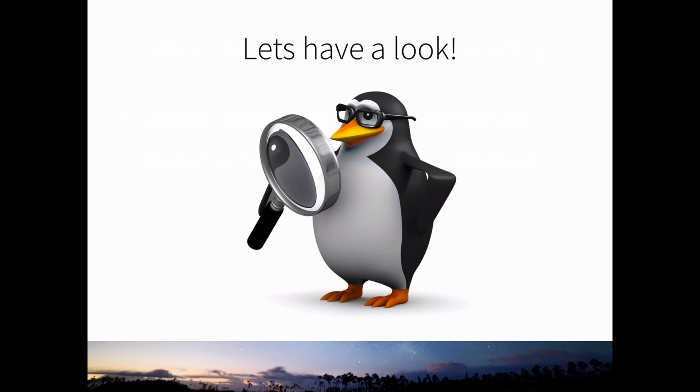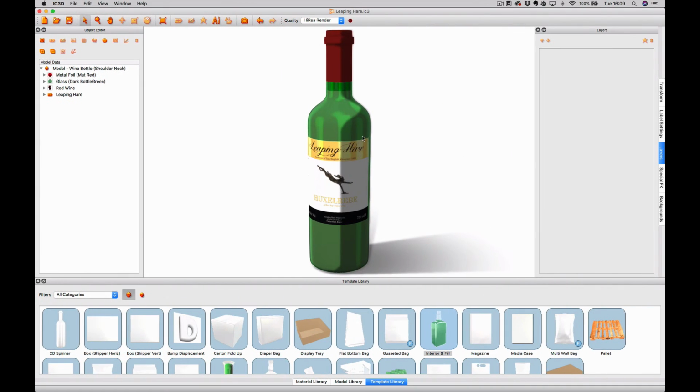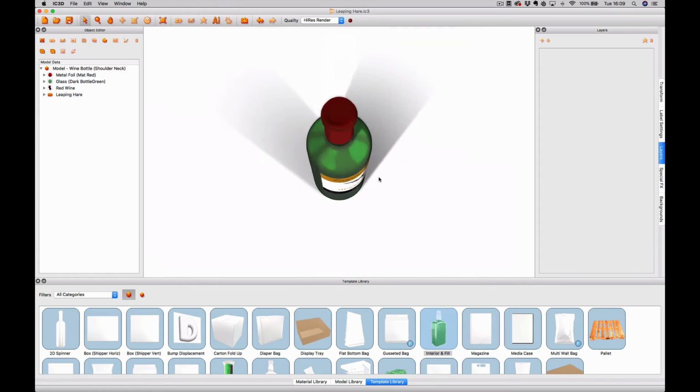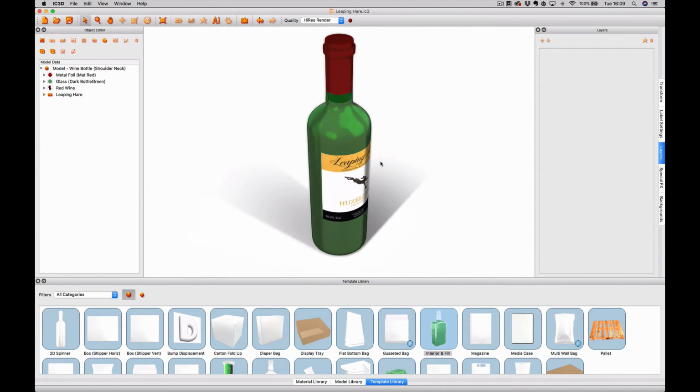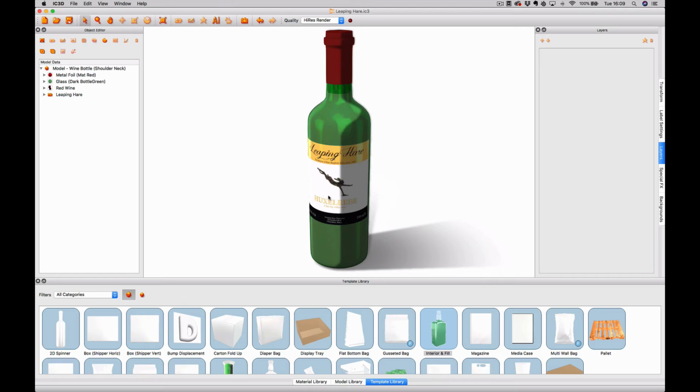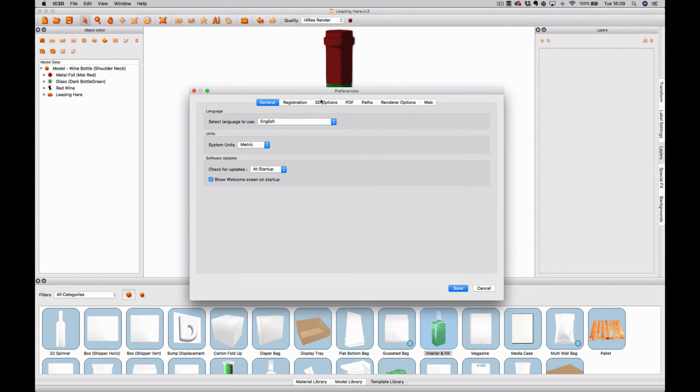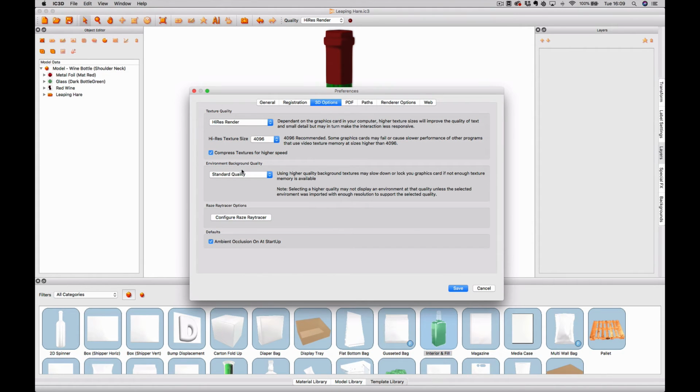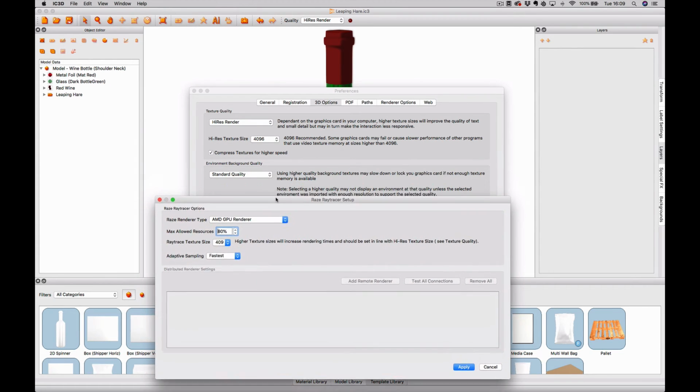Now, let's jump into the application and have a look at how we can set this up, how this works for us. So, I have iC3D here, I have the application, and I have this basic model of a wine bottle prepared here. Now, if we go to the preferences of the program, we have 3D options here, and we have the configuration for the Raytracer.